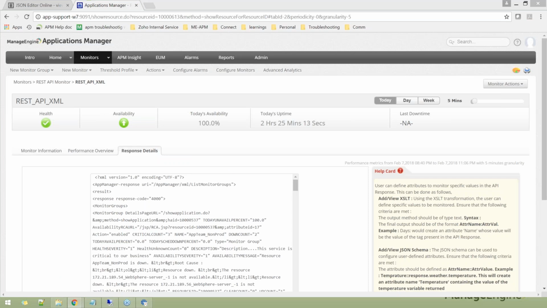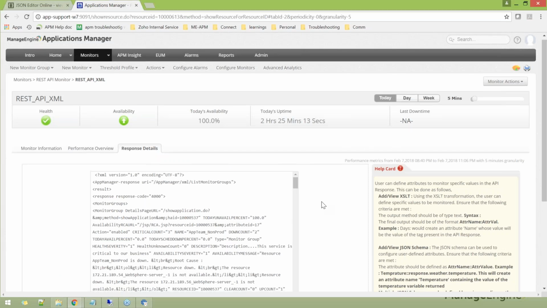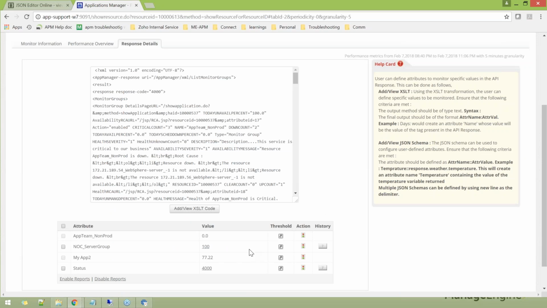So for example, in this REST API monitor, we have already configured the monitor to show these values within Applications Manager. As you can see, some of them are numeric data, and for numeric attributes, we do support enabling archiving so that you can view historical data. For such attributes, you will find this history icon present.